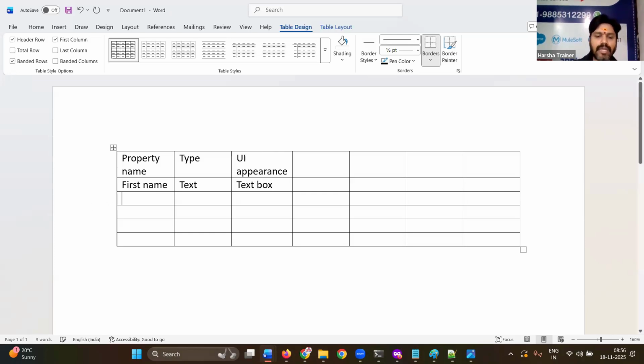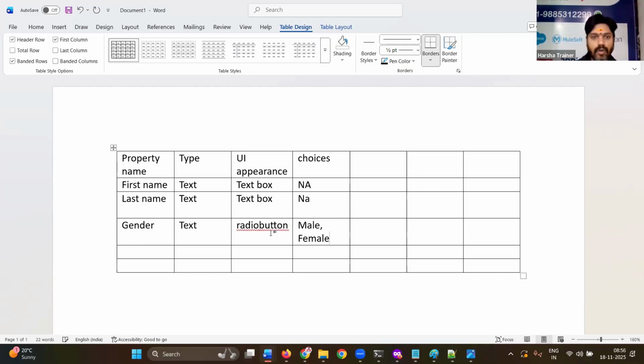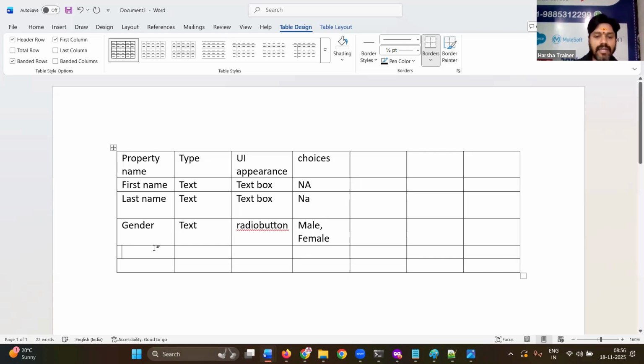Business will tell you last name. It is also text, appearance is a text box. Next one is gender. It is also a text value, but the appearance is a radio button. Predefined choices are not applicable here. The values are male, female, two values. Maybe prefer not to say, one more value you can add. That's up to you. And countries, drop down.